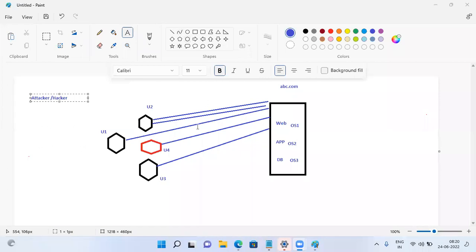Where is the attacker here? Attacker is nothing but none other than the person who performs malicious activities. U4 is the attacker. Attacker, hacker, cyber criminal, all the terms are the same.